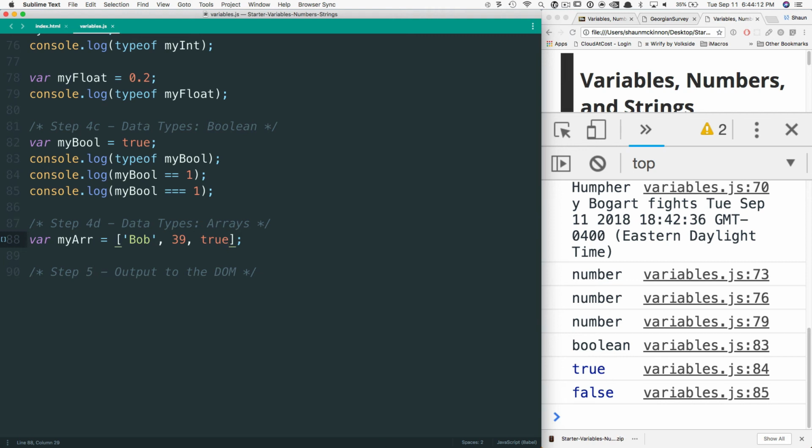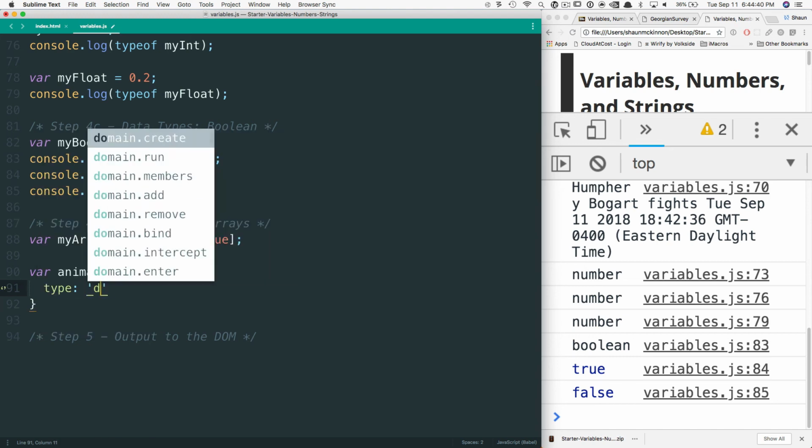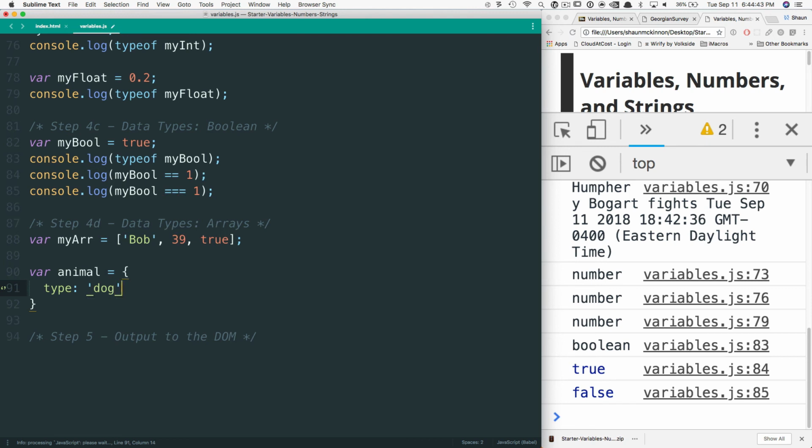All right? And last but not least, we have objects as well. Let's create an object. We use JSON notation. That's how we do our objects. So our object contains a key and then a value, right? Which you can think of as a property. If I want to access type, all I do is call animal.type. That accesses the value in type, right?